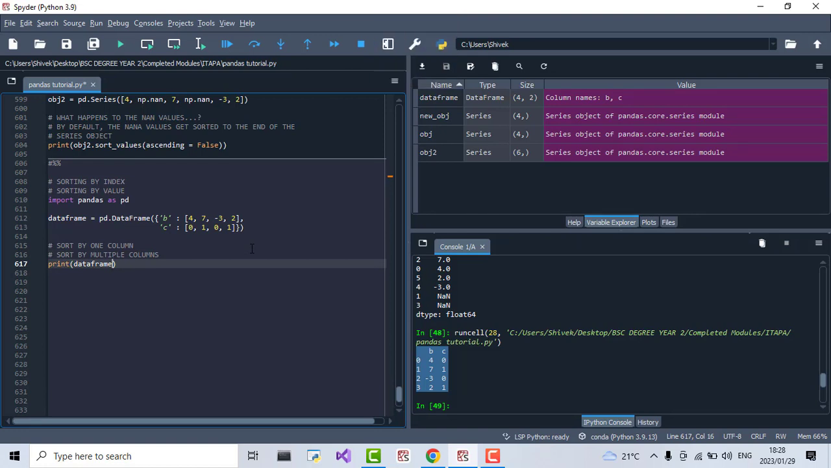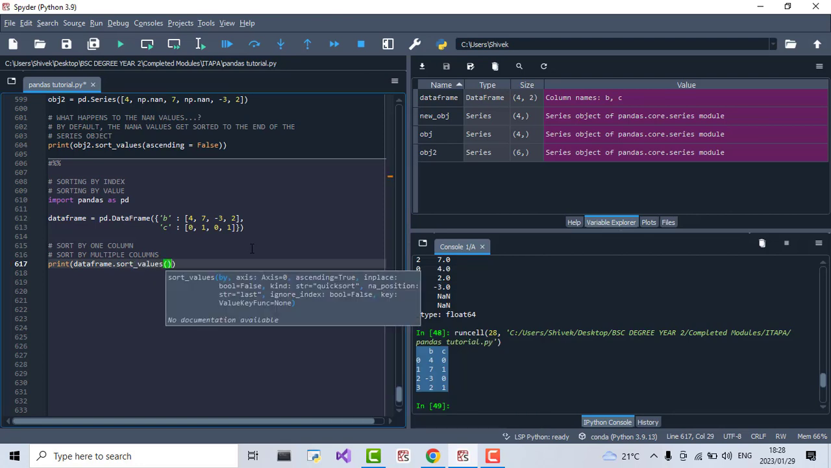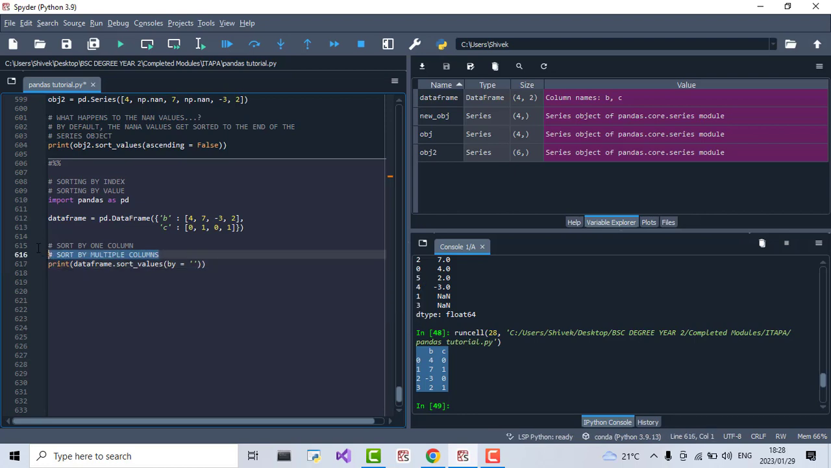I want you guys to just do print data frame dot sort values, and the parameter that you see here is by. We need to specify by is equal to, and in string form the name of the column. This is when you are sorting by one column. Okay, so data frame name dot sort values by is equal to and the name of the column. Suppose we'd like to sort this little data frame by the column maybe B. So let's do B.